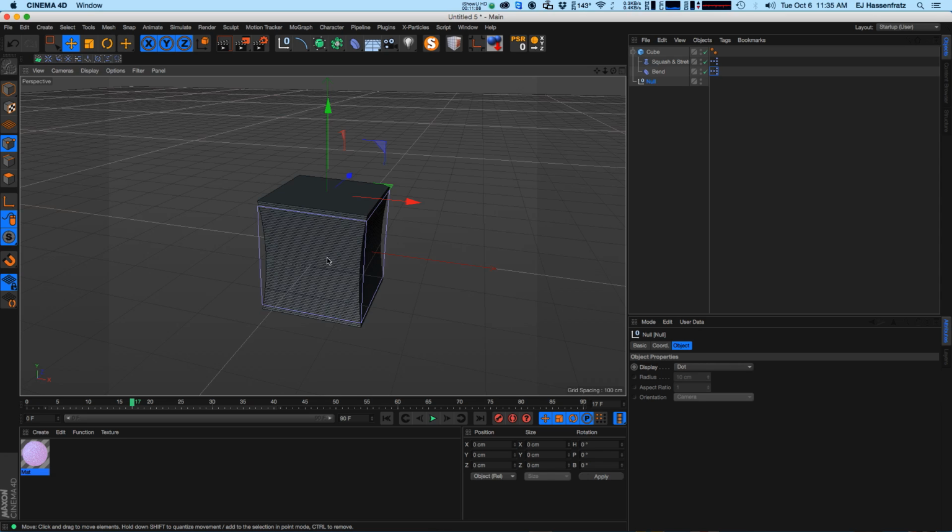I know when I first started, Xpresso was really intimidating to me, but set driver, set driven is a really easy way to get into it and understand how you can get Xpresso nodes working, without even really having to dive into Xpresso tags at all.